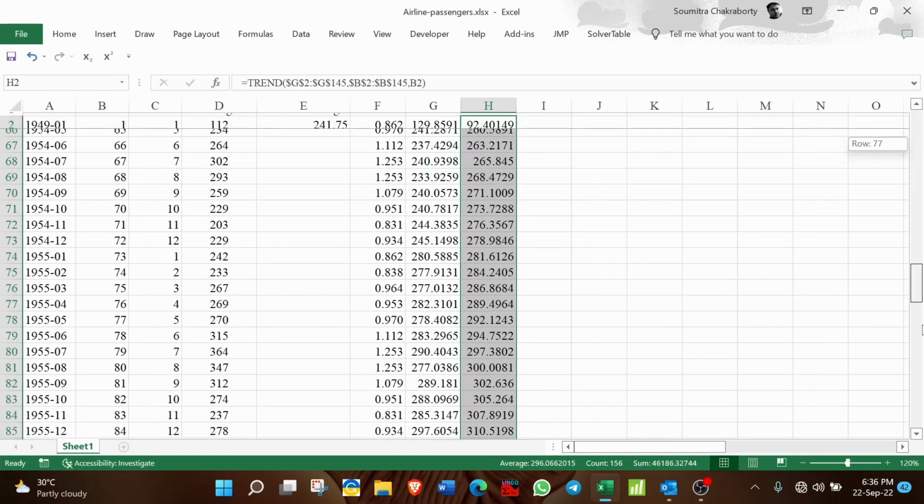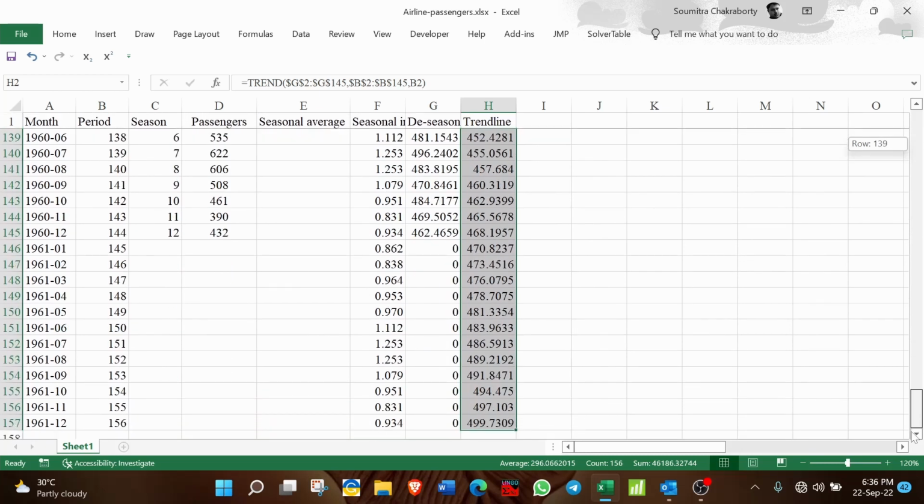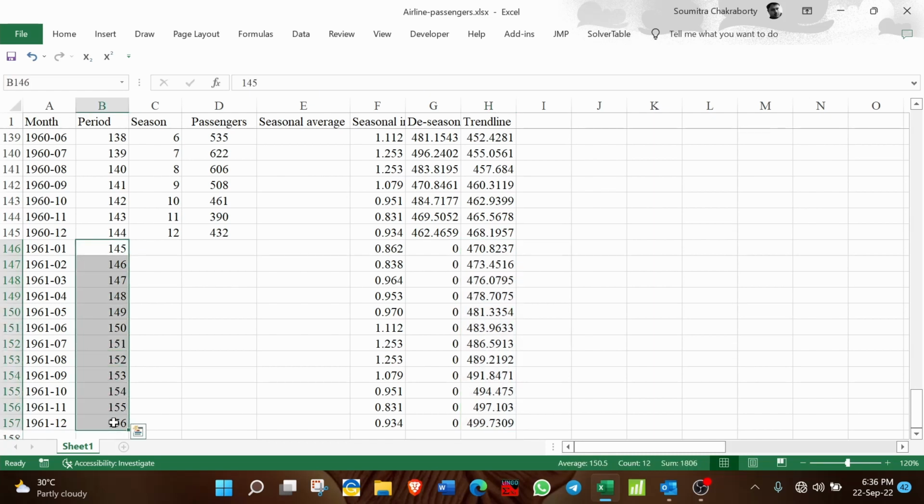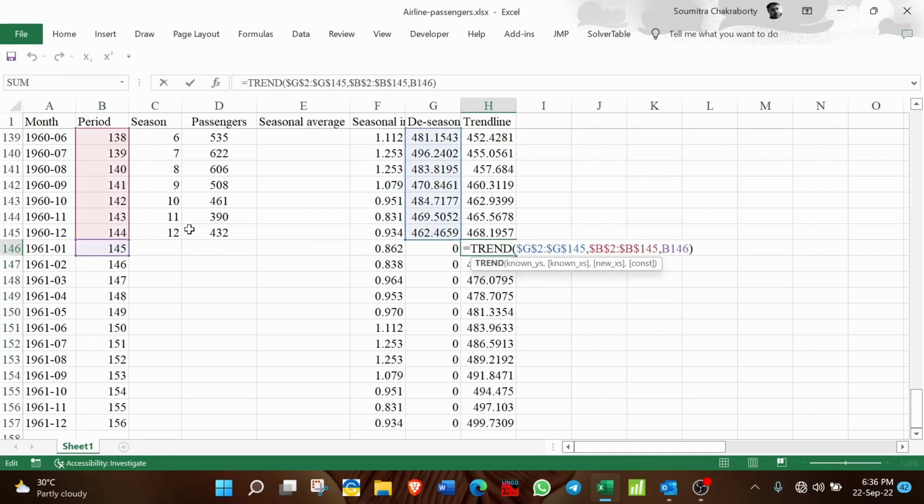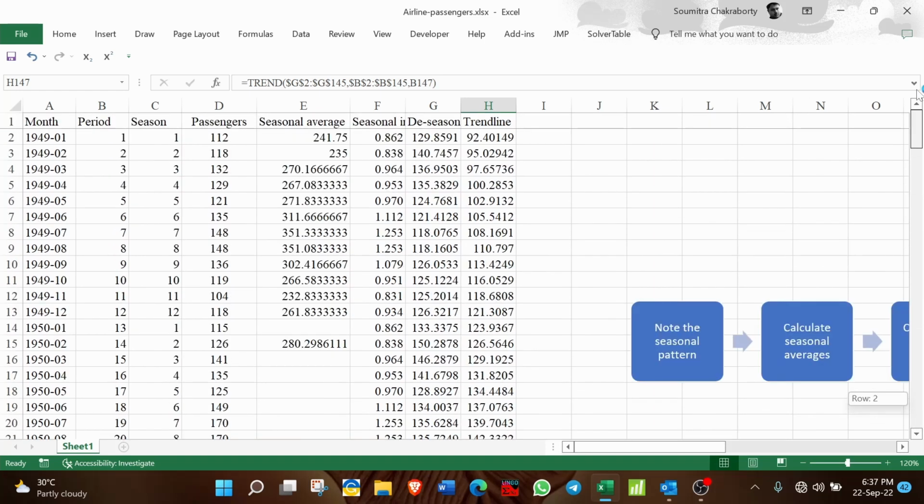Now note carefully that it is also possible to extend this trend line estimate for 1961 also, because we have the period numbers here. We just need the period numbers only, because the first two arguments are the y values and x values of the historical figures that we have already fixed here. Now for the last argument we can use any period number. So for the future period number also this will work, and so the trend line can be extended for any number of periods, and for 1961 also.